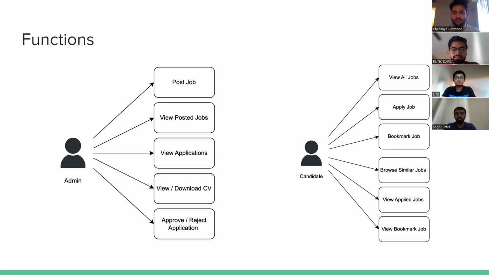They even have the option to bookmark a job in case they want to apply for it later. And at the bottom, we will be showing similar jobs so that they can get to know in which other companies the postings are open. Similarly, they can also see where they have applied for jobs, and there is a bookmark section where they can see all the bookmarked jobs.